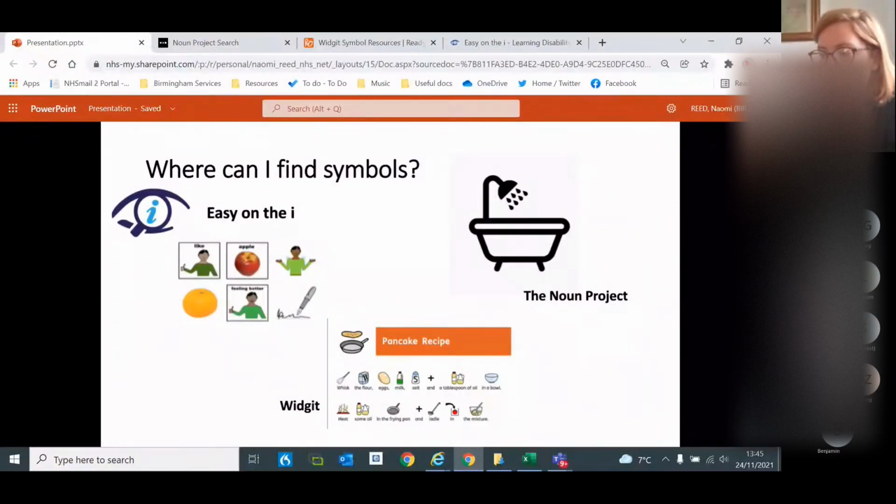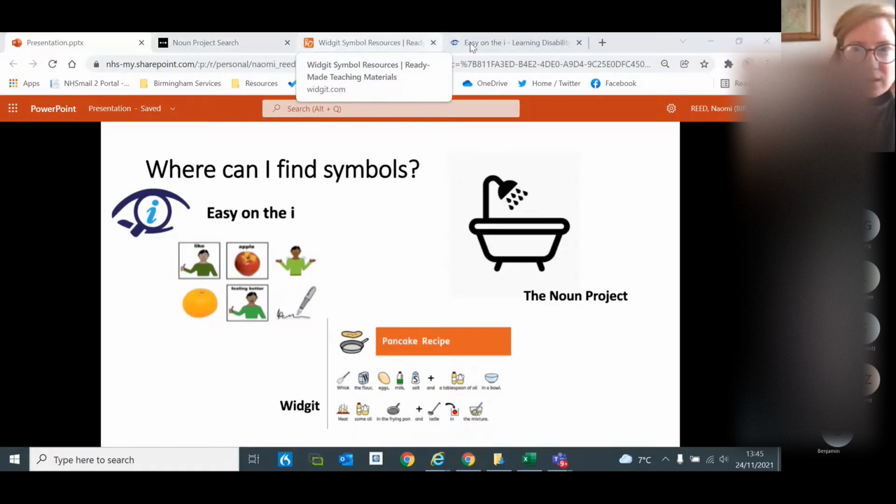So you might be thinking, those visuals using symbols and things look really nice, but where would I find symbols to use? So you can have a go at making visuals yourself at home. Three of the best resources that I find are, there's one called Easy on the Eye, which was made by an NHS trust, and I'll send all the resources out afterwards and the links to the websites.